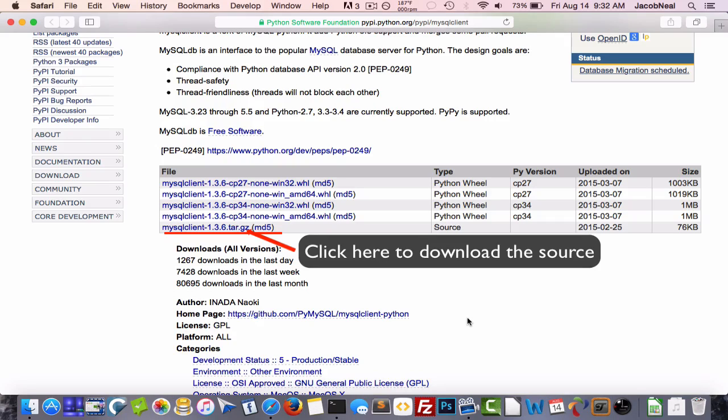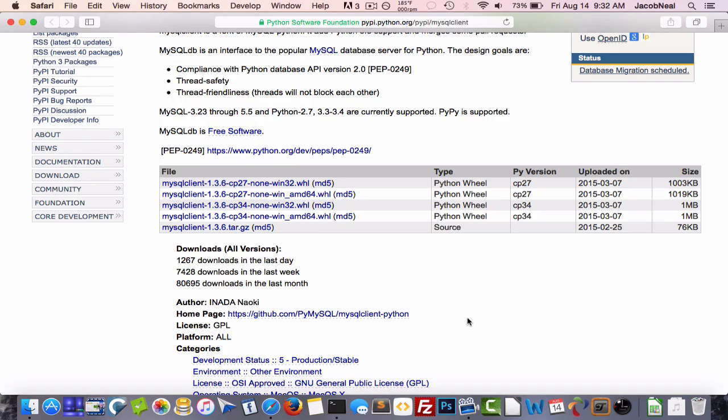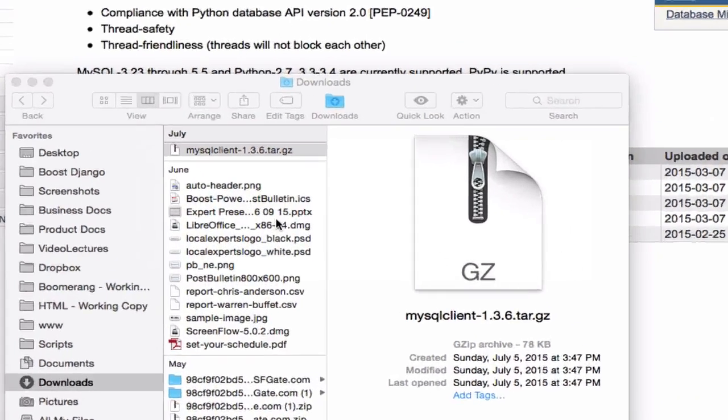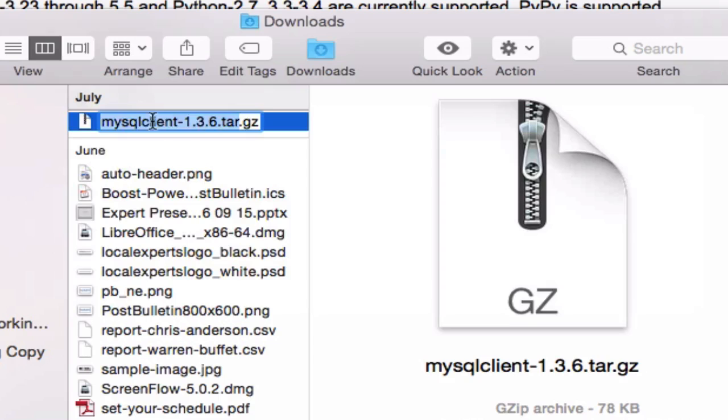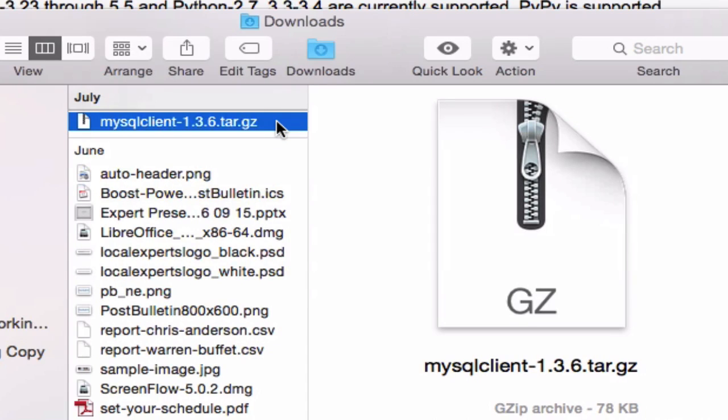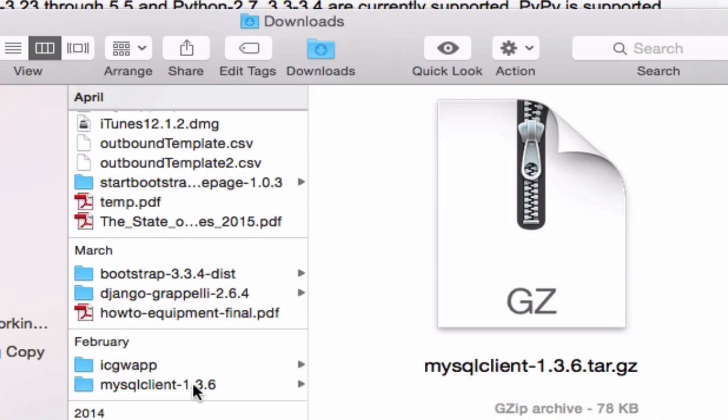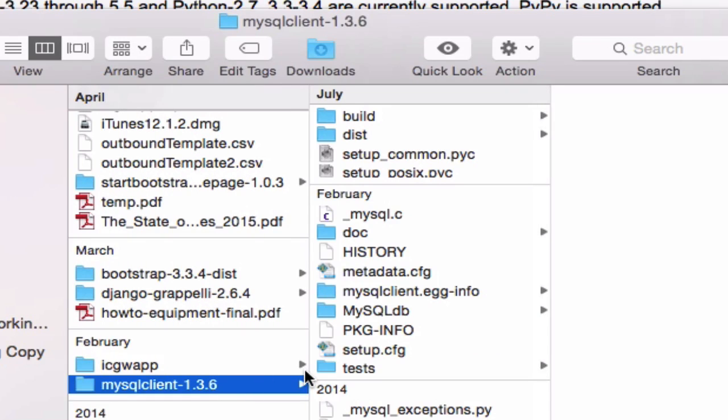If you're on a Mac, what you want to do to install the source is to navigate to where you downloaded the source files, which in our case will be the downloads folder. You can double-click the tar file, and you should get a new folder called mysqlclient-1.3.6, or maybe a different number if you have a different version.